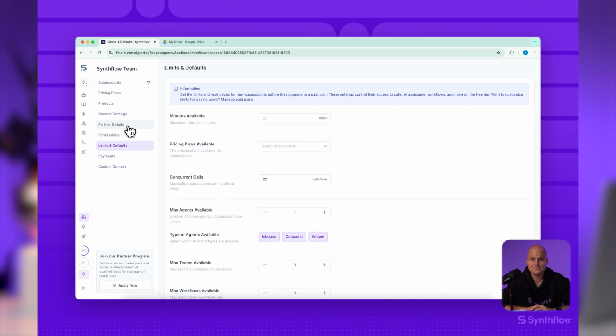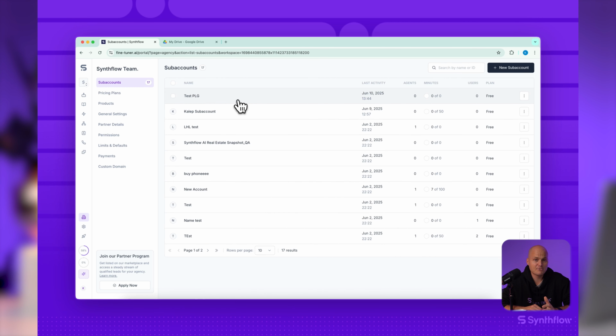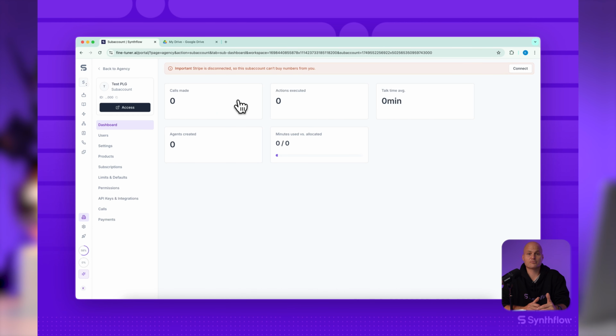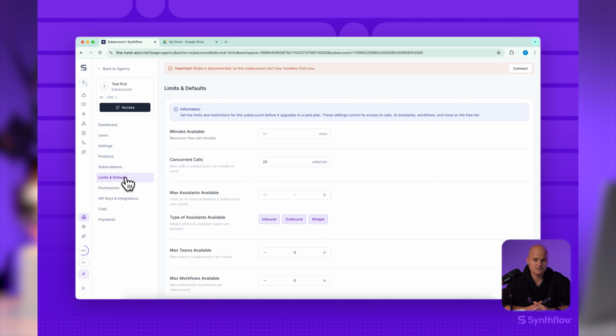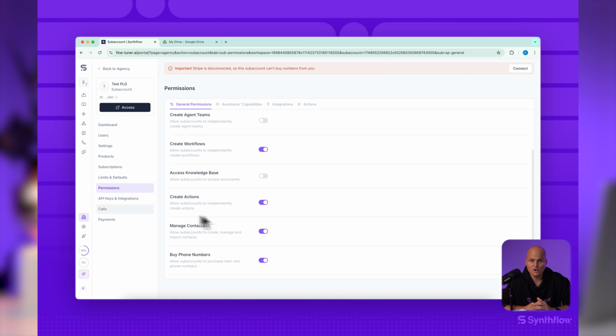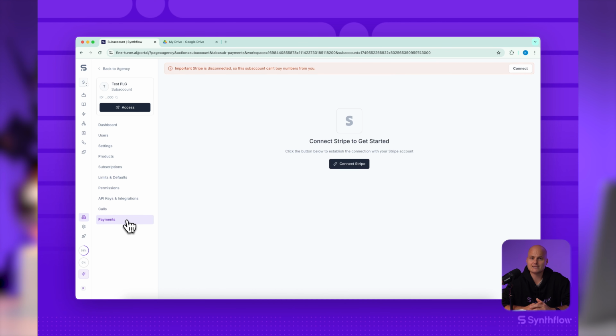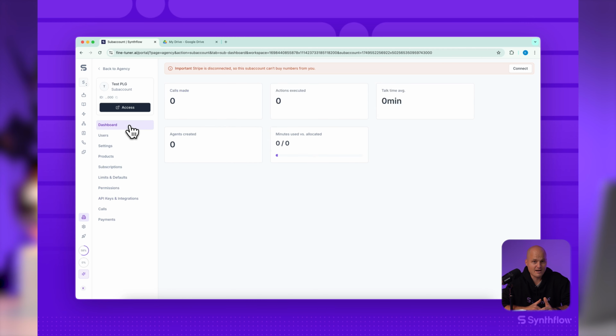Allocate monthly minutes, limit the number of agents, workflows, or concurrent calls, gate access to features like inbound calls or voice widgets, set up rebilling or usage-based pricing on your own terms. You can even bulk import assistants, actions, or workflows into subaccounts, which is perfect for pre-built solutions or onboarding packages. Everything is usage tracked, with overages applied automatically according to your plan limits. And with support for up to 10,000 subaccounts, you're covered whether you're managing 5 clients or 5,000. If you're looking to launch your own branded voice AI platform without the engineering lift, this is how you do it.